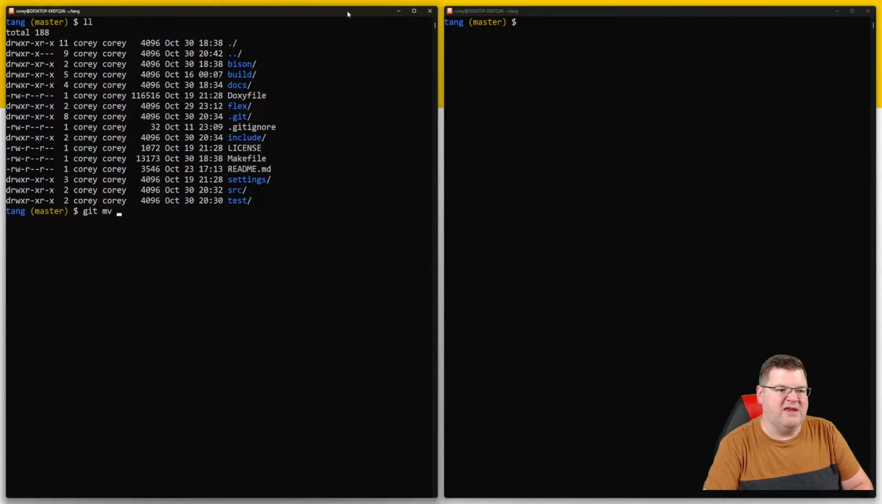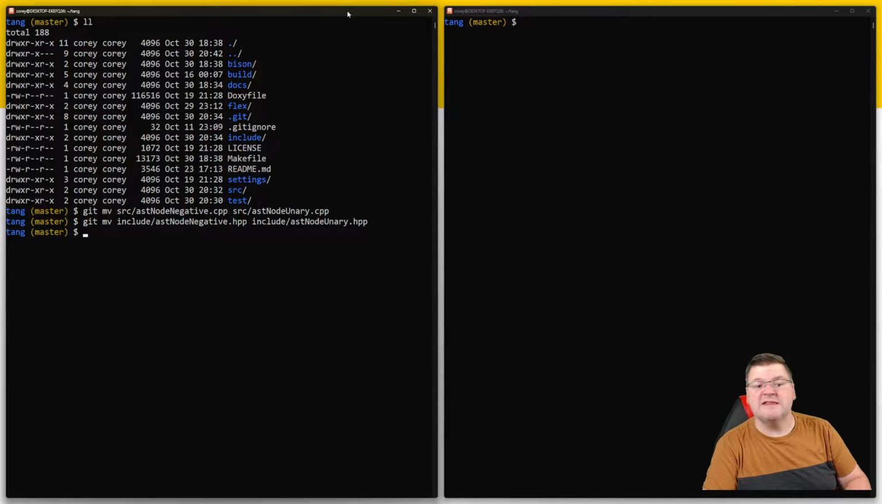We're going to start off by moving. So git mv, git move, the source AST node negative, and we're going to move that to source AST node unary.cpp. We're going to do the same thing, git move, for the include AST node negative, and we're going to call that now include AST node unary.hpp.